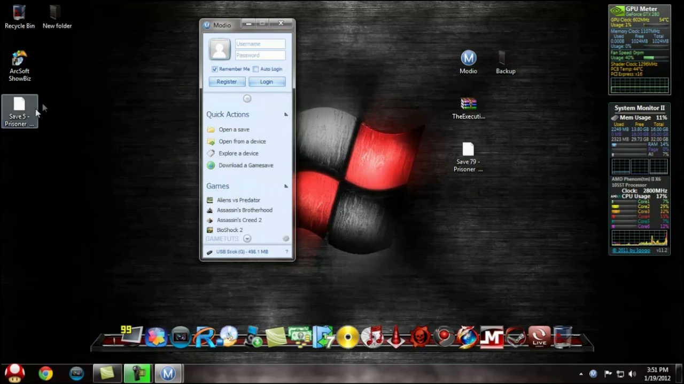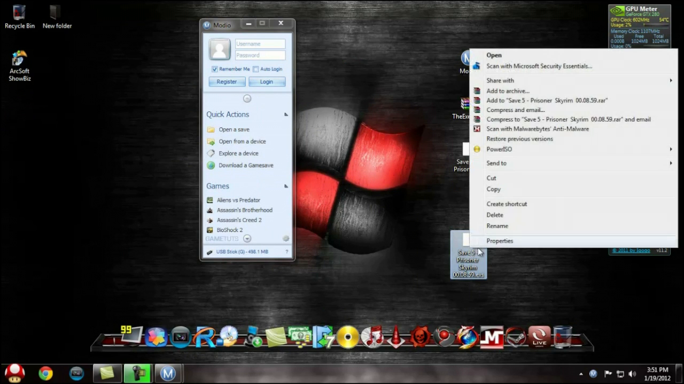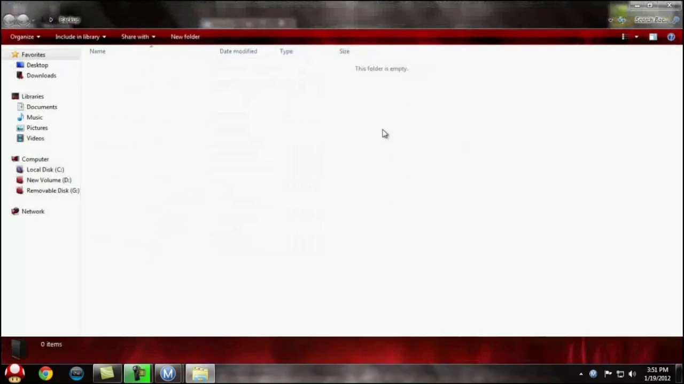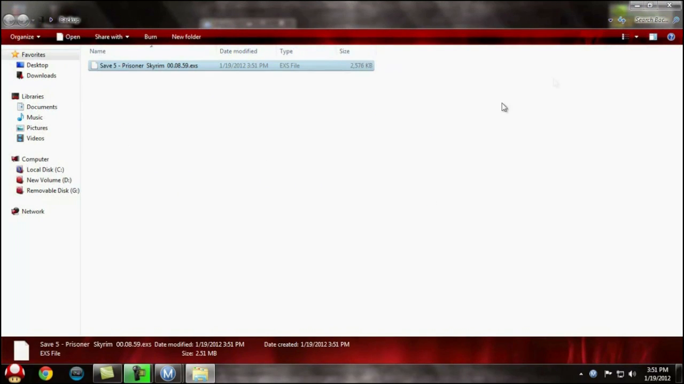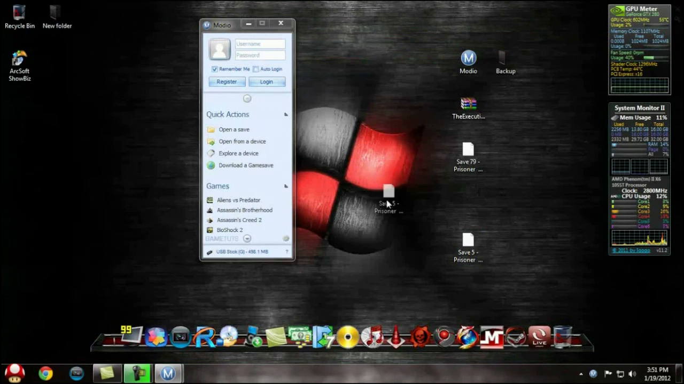Now, minimize this. You don't have to X out of that. You need to copy this. Always do this when you take a save off. And you need to paste it in your backup folder. That way you always have a backup of your save.